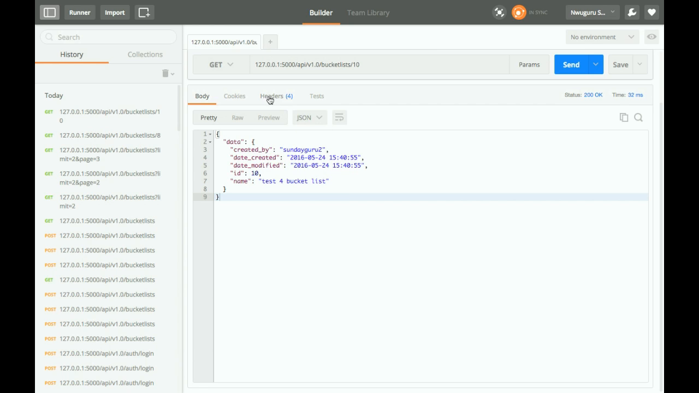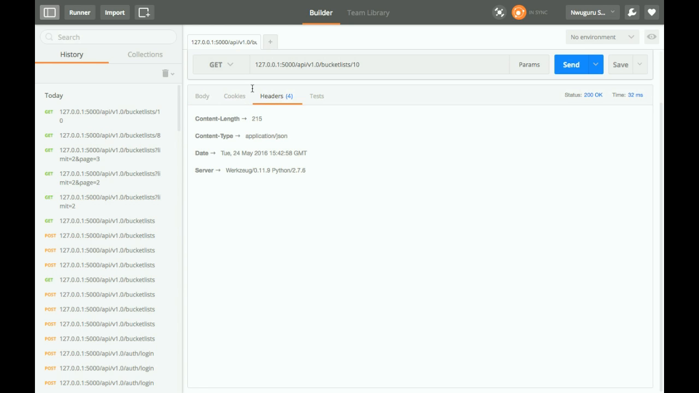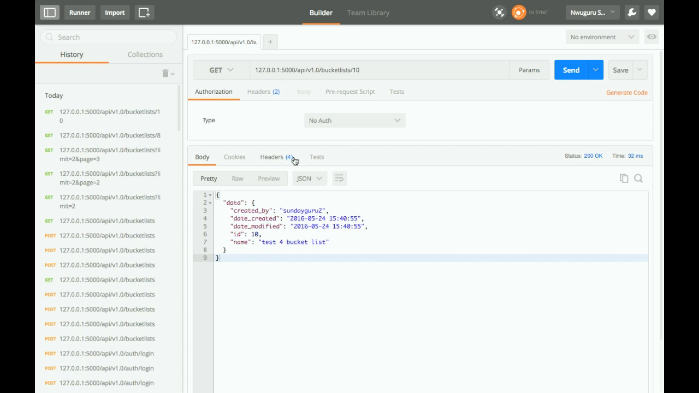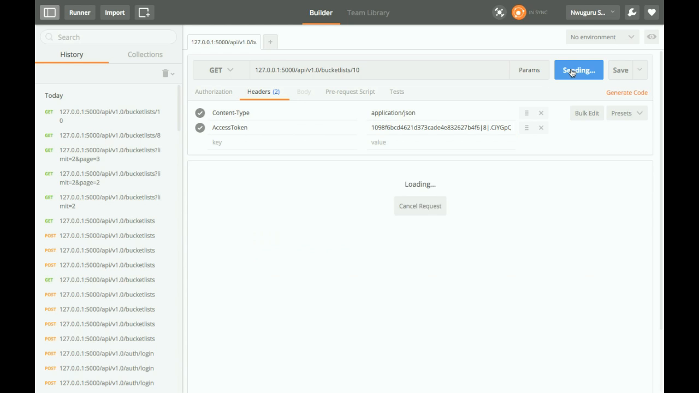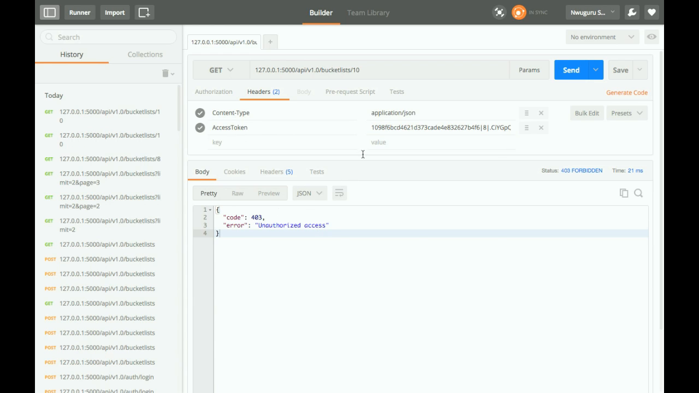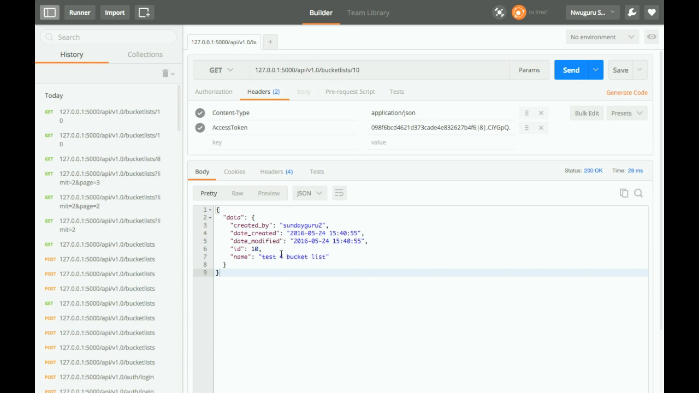Okay, what if we alter the header, the data here? For example, we alter it by adding 1 to the beginning of the session, which makes the token a wrong token. If we send this, it says unauthorized because we have altered the token. Let me remove the 1 and we try again, and you see that the data comes back.